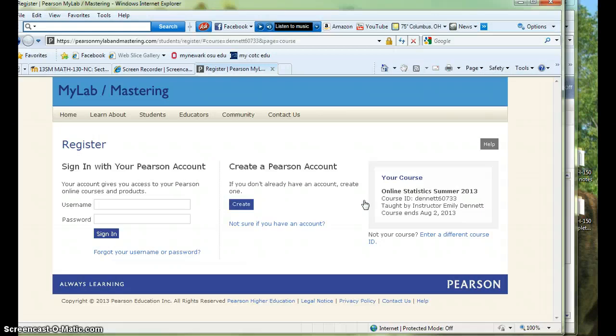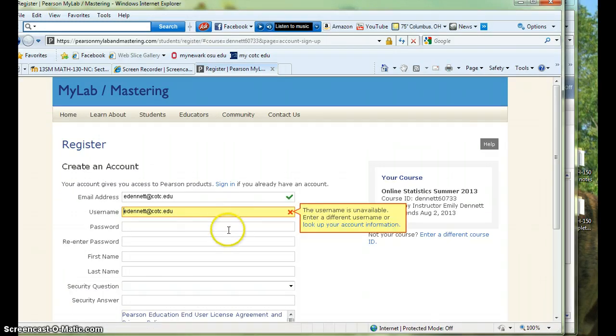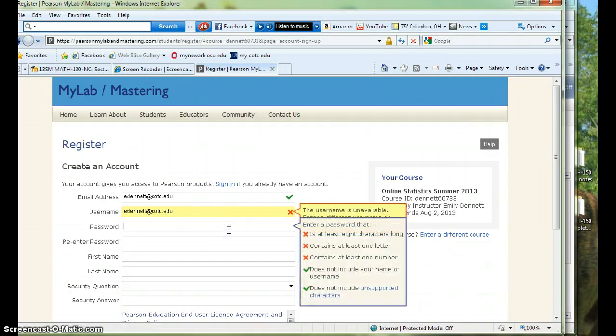Okay. Now, if you've already registered, like I said, for another course, you'll put that information in here. If not, you'll hit create. Okay, and you'll put in your name. Now I'm just going to make something up, but you want to use your COTC email address. That's really important. Okay, you'll make up a password. So I'll say statistics 13.